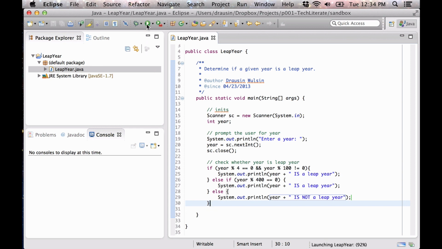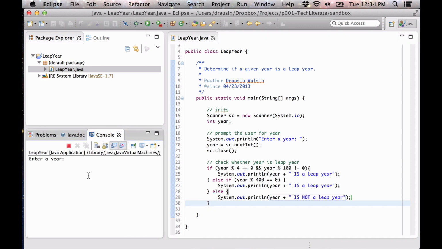Okay, so let's compile this and see what we get. Here we're going to test it. Let's test it with 1900. 1900 should not be a leap year because while it's divisible by 4, it's also divisible by 100. So that means it's not a leap year.